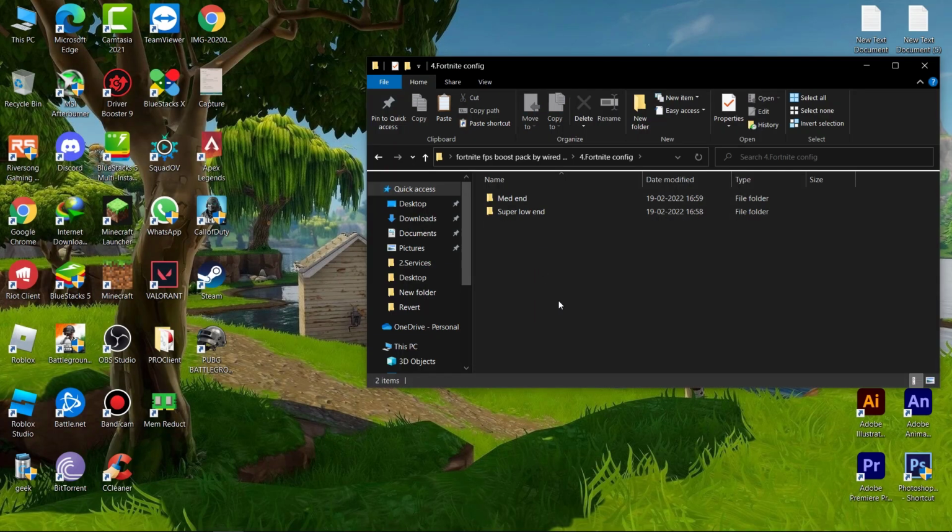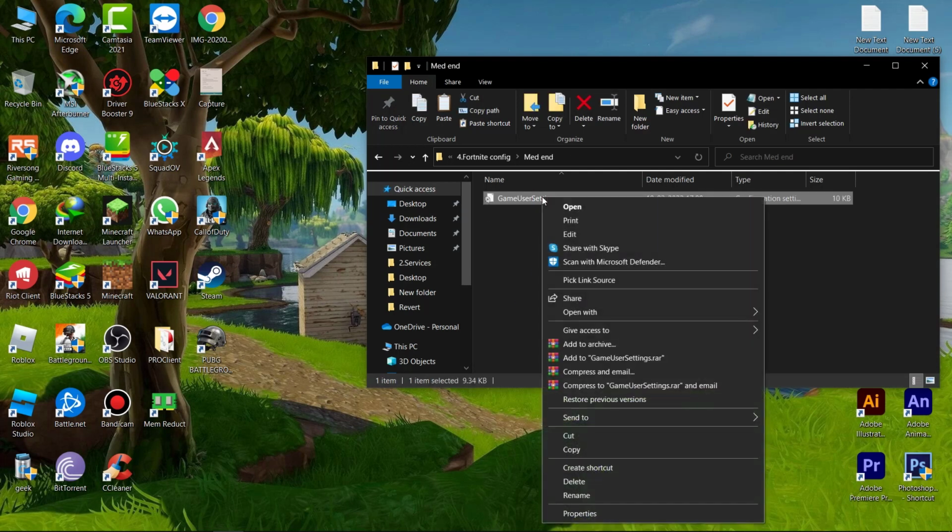Now open the Fortnite folder. This step is only for low-end PCs. Select the folder according to your system. Now copy the game user settings.